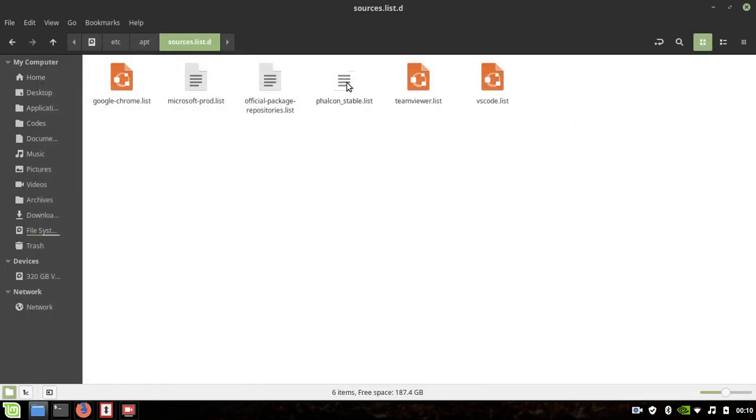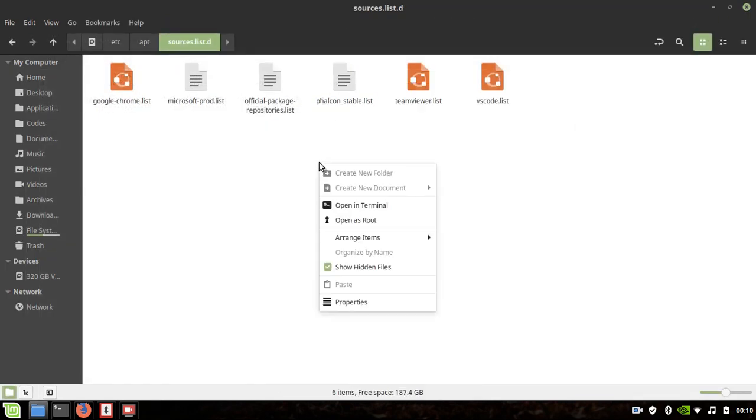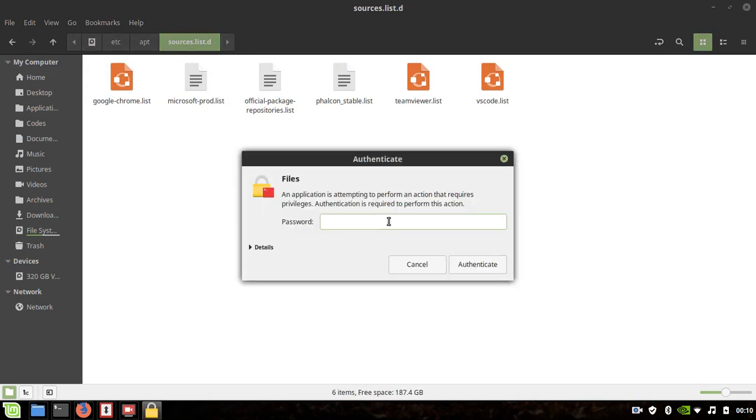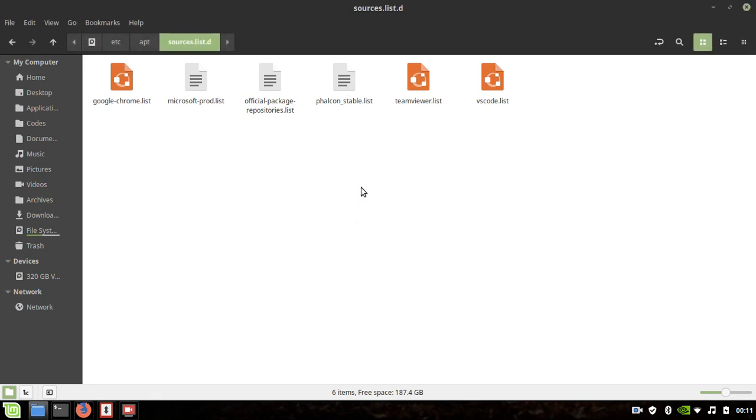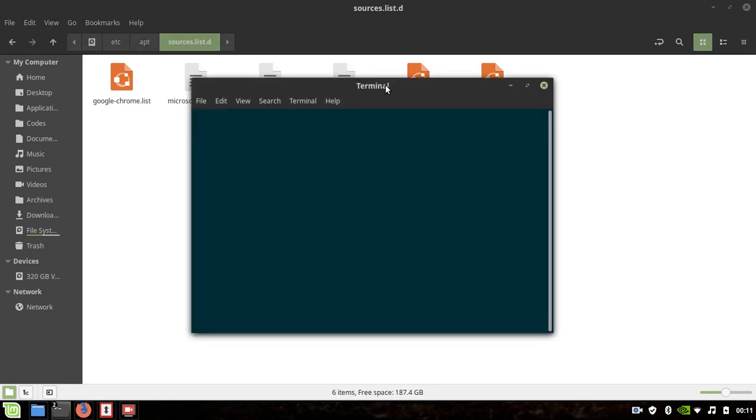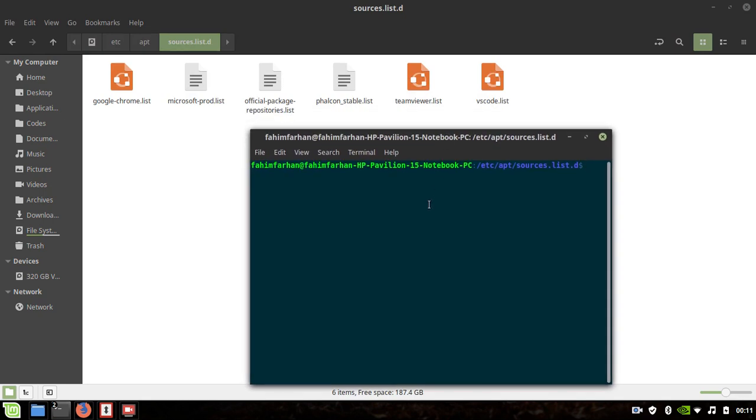Oh, and one more thing, you need to use root permission here. So you can open this thing as root, enter password, then you will be able to edit this thing. Or if you know how to use the terminal, you can use something like sudo vim phalcon, then enter your password and then make edits. So I'll just skip through this part.